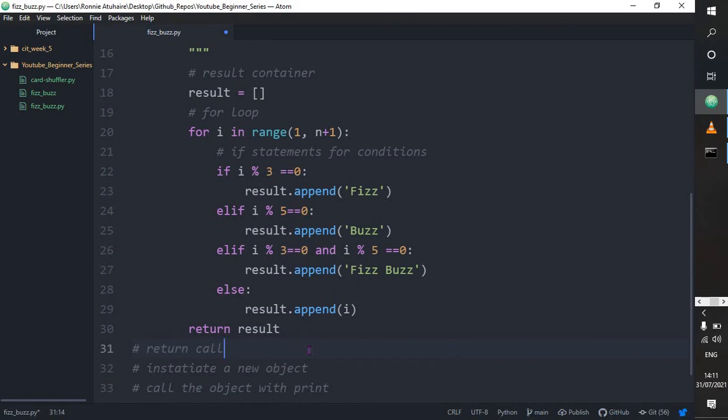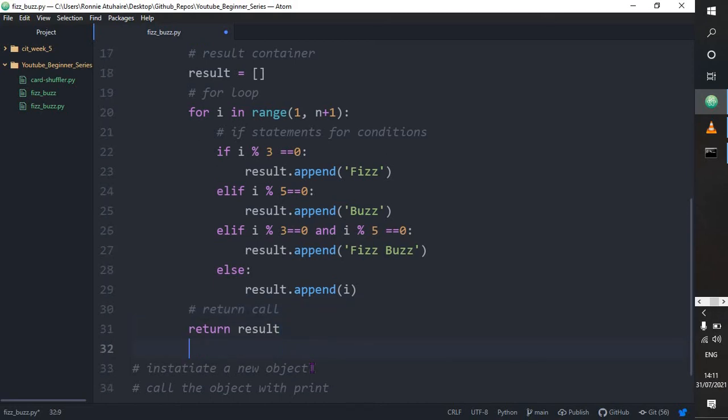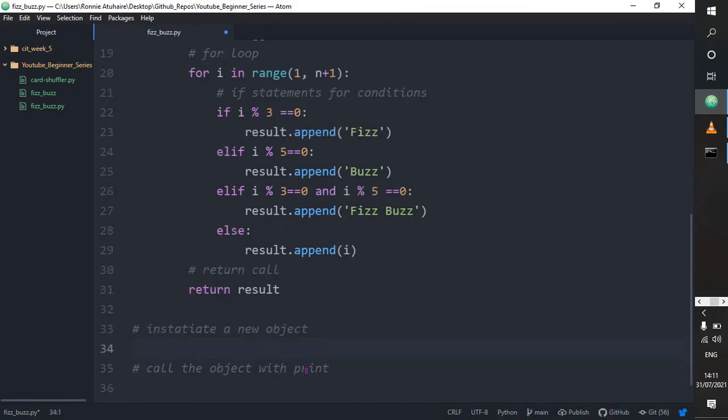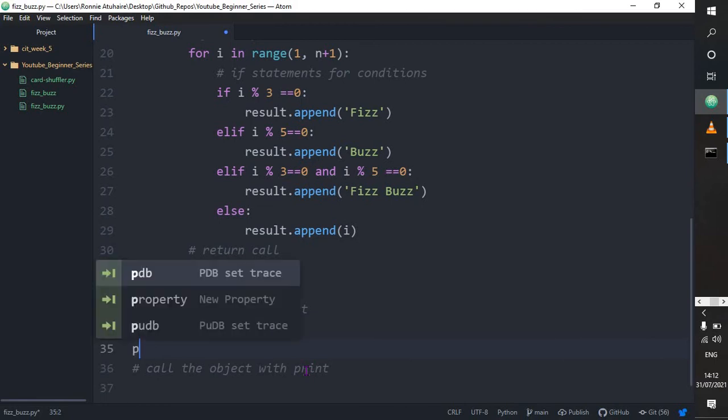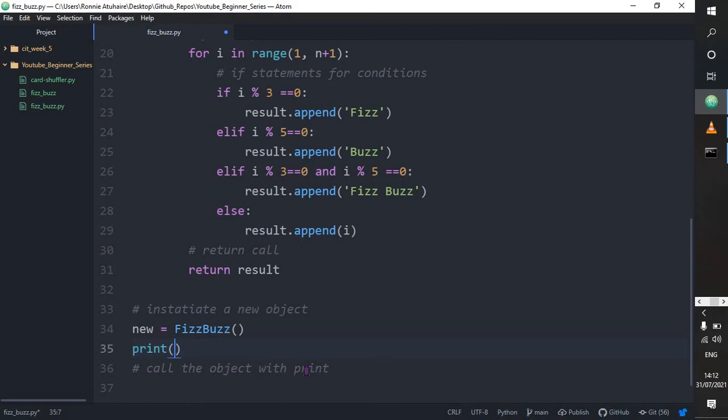So basically that's it. This return call can come up here. Now we shall instantiate a new object, basically creating an instance of our class. This is how you make an instance of an object. Then we shall call the function under that class, which is FizzBuzz. It takes a parameter, let's say 100.